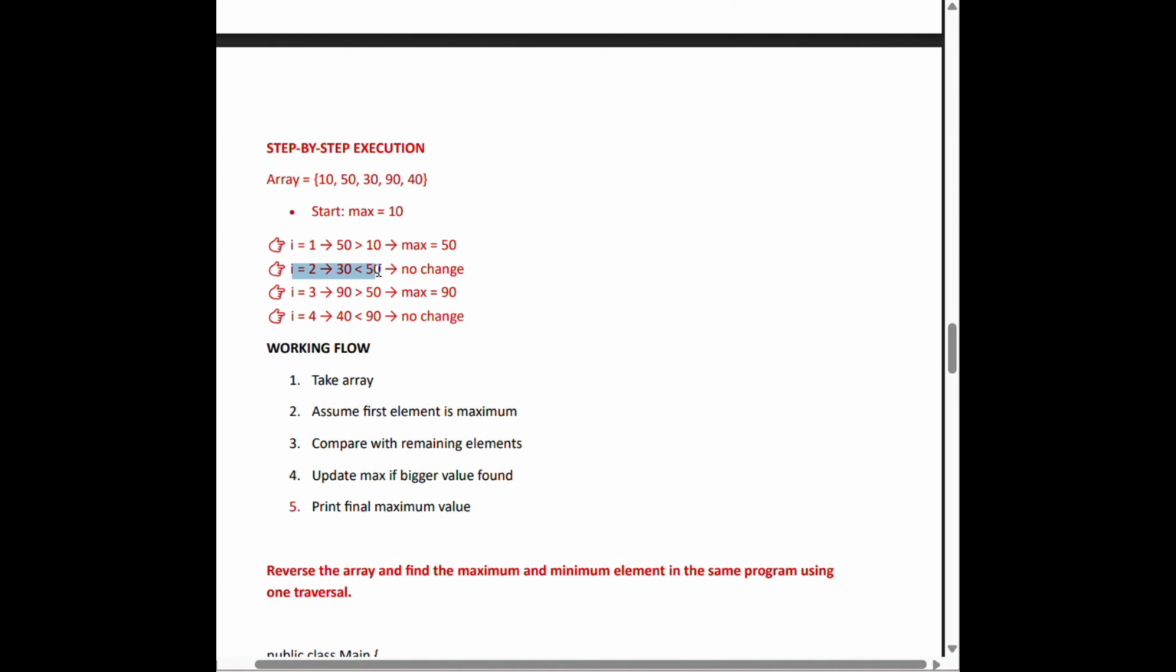Iteration 2, 30 is compared with 50. Since 30 is smaller, max remains 50. And iteration 3, 90 is compared with 50. Since 90 is greater, max is updated to 90. Coming to iteration 4, 40 is compared with 90. Since 40 is smaller, max remains 90.